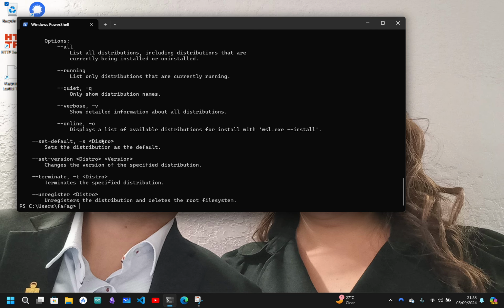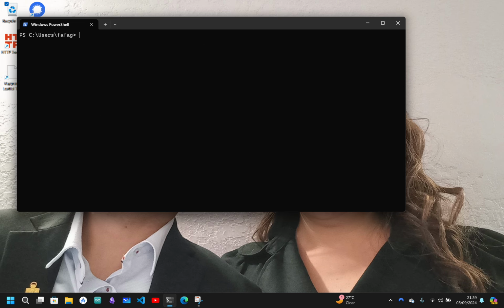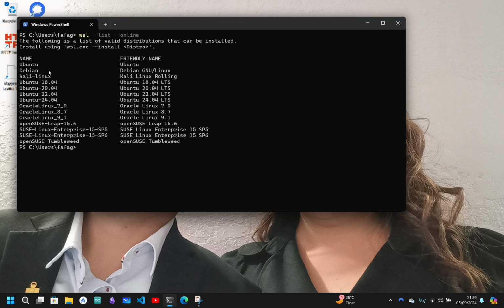So pretty much install is going to be to actually install our distro. Online is going to be to check the distros online, and list is going to let us know what distros are available. So in order to install WSL, we're going to first check the distros available. So WSL dash dash list dash dash online.